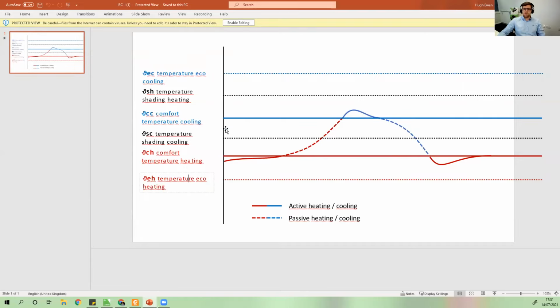Obviously, all of this with regards to cooling will only be available if you have something assigned to a cooling output. And you can now also assign a different shading comfort temperature for heating and cooling as well. If anyone needs this diagram, please let me know and I can share it with you later.